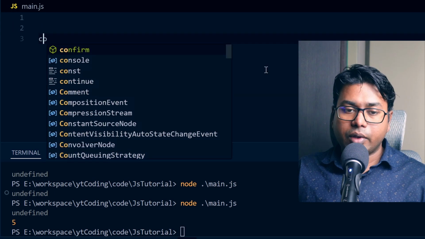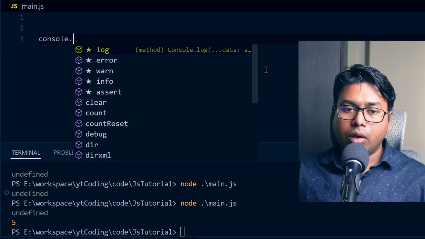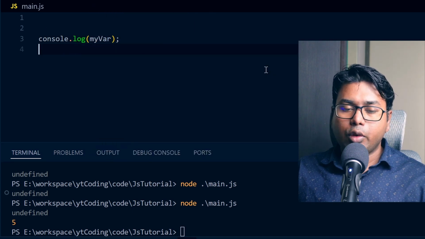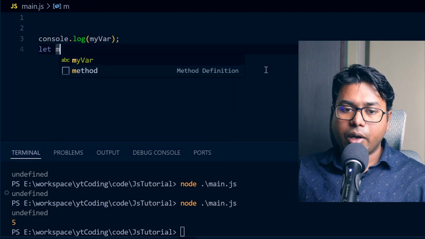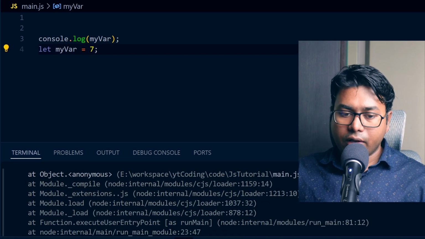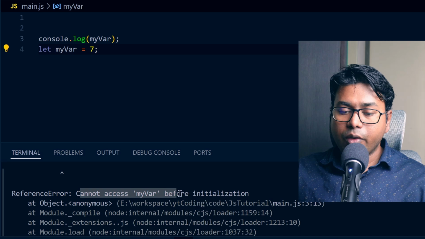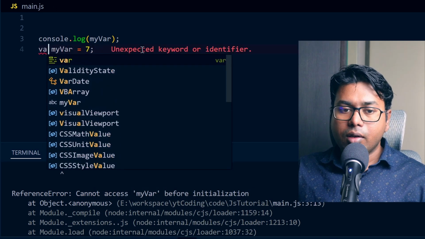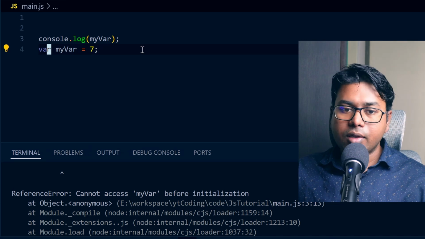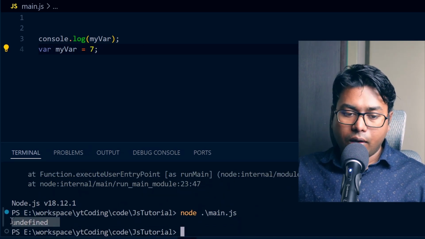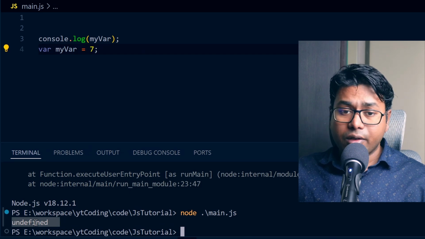Suppose you have something like console.log(myVar). Then you define let myVar = 7. If I execute this, you will see the error, cannot access myVar before initialization. But if you use var here, then hoisting happens and you will not see any error. Now you can see it's undefined, but there's no error.